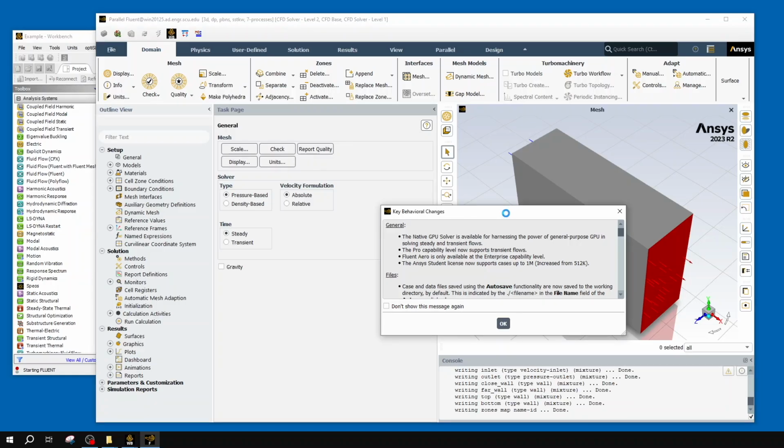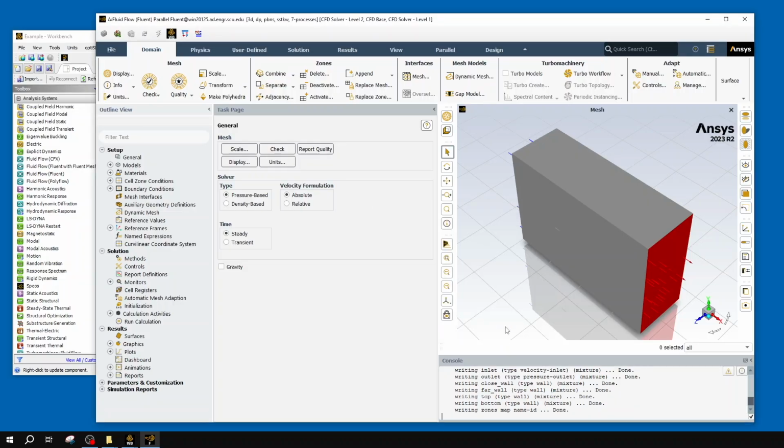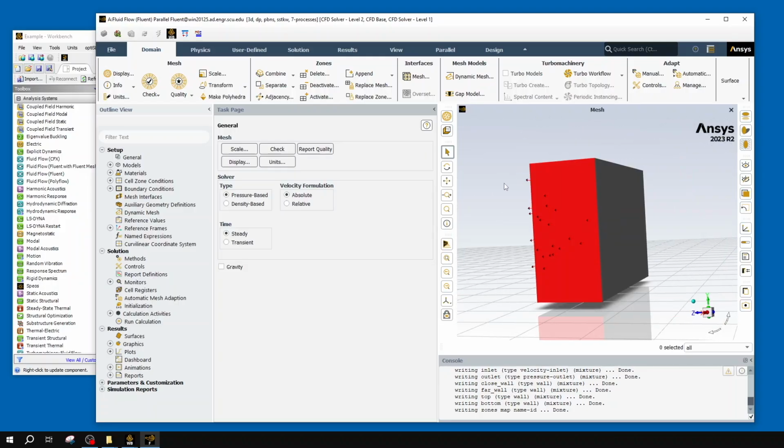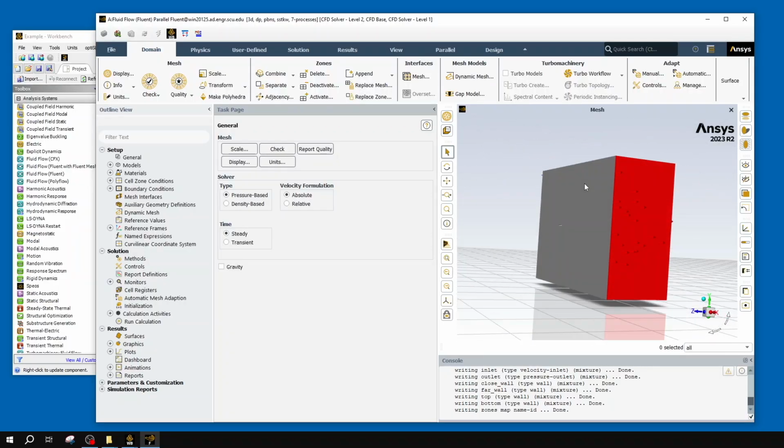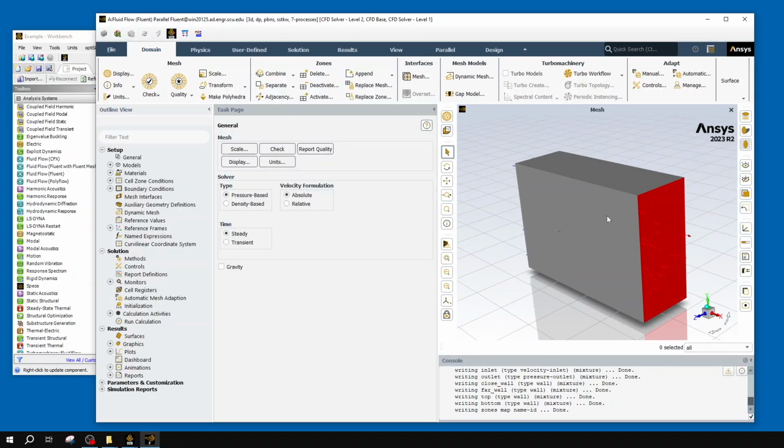My bad. It wasn't fully loaded yet. Now I can click OK. So now we have our model all loaded up. It's semi-smart, knows what my inlet and outlet might be, but I'm going to have to define and double check a bunch of different things on it.